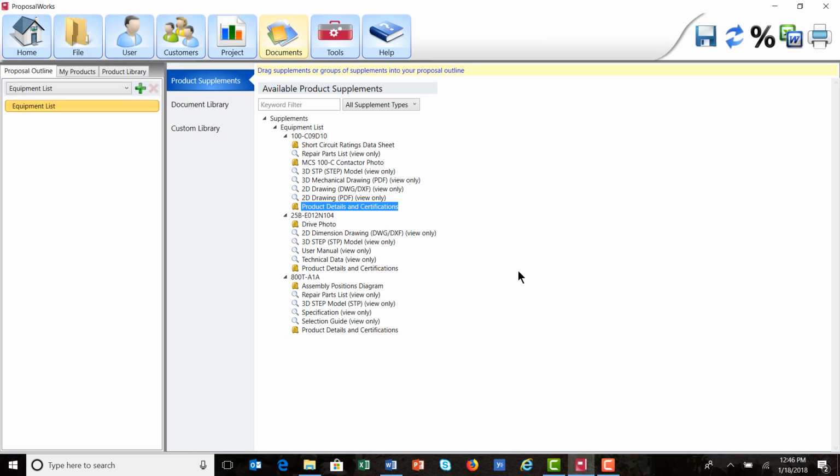Most products will also include a product picture. This picture is just a representative picture and may not reflect the selections you made for the specific part number you configured. Other documents available with most products include a dimensional drawing in PDF or DWG format for viewing in CAD. Some may even provide a 3D step model as well.